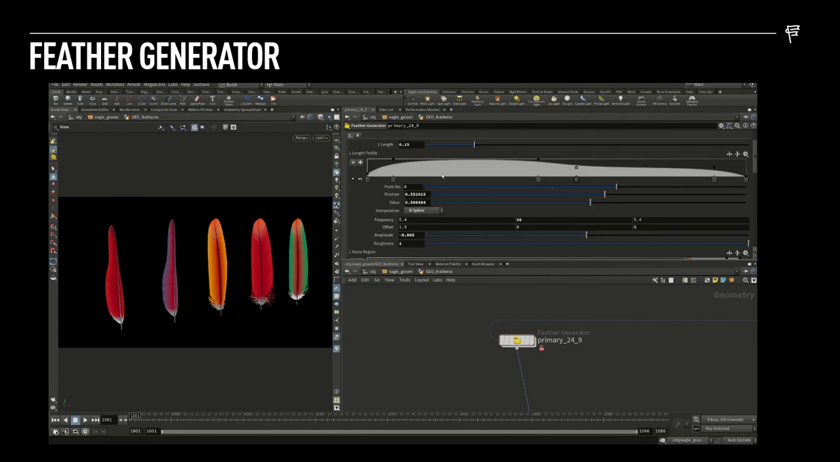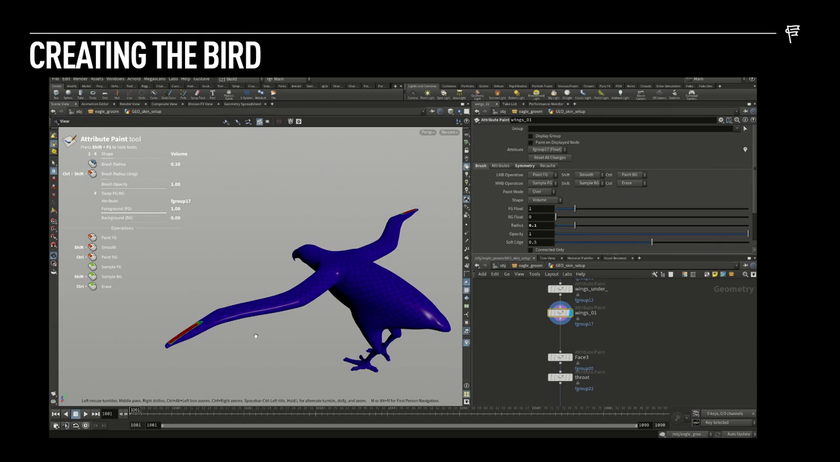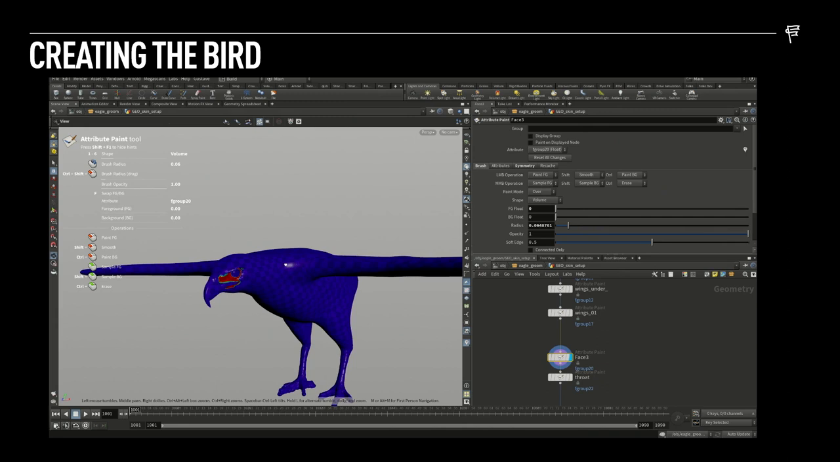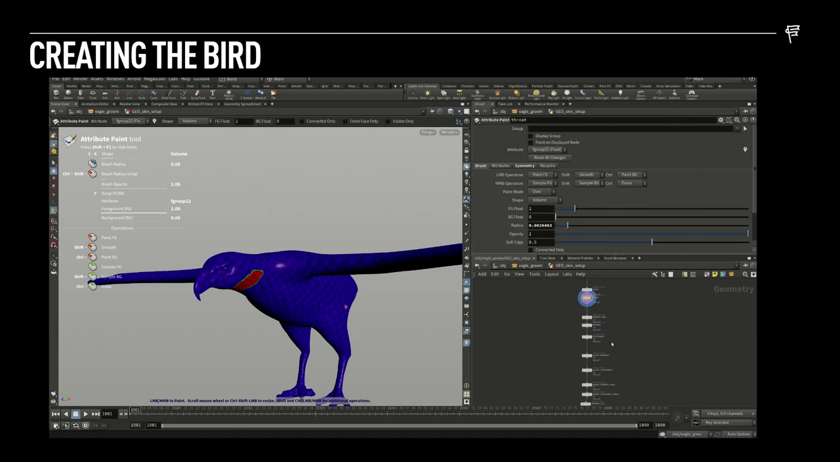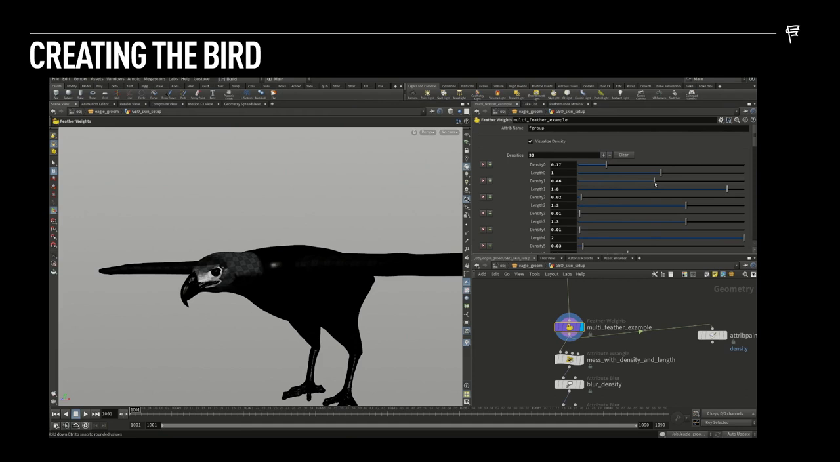After that, it's the part where we start creating the bird. We start by painting different masks depending on each type of feather you analyzed in the reference. You create as many masks as you need, and it is a very good point with Houdini that it's all procedural, so you can do all the back and forth you need. You can create new masks, you can add some feathers, you can change all the things you need.